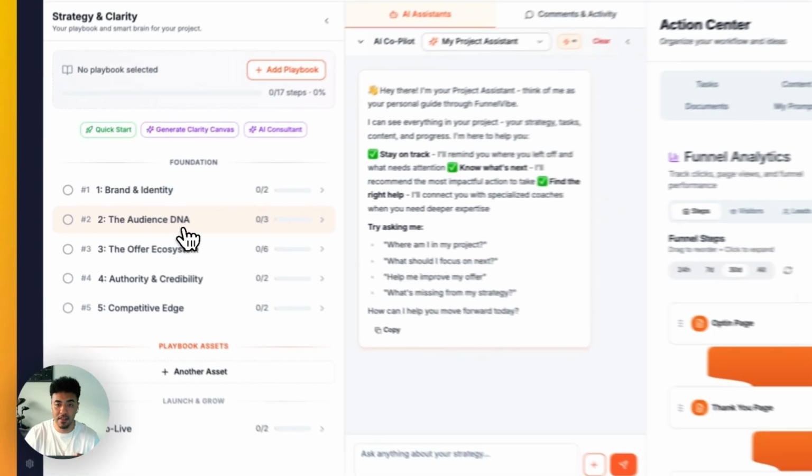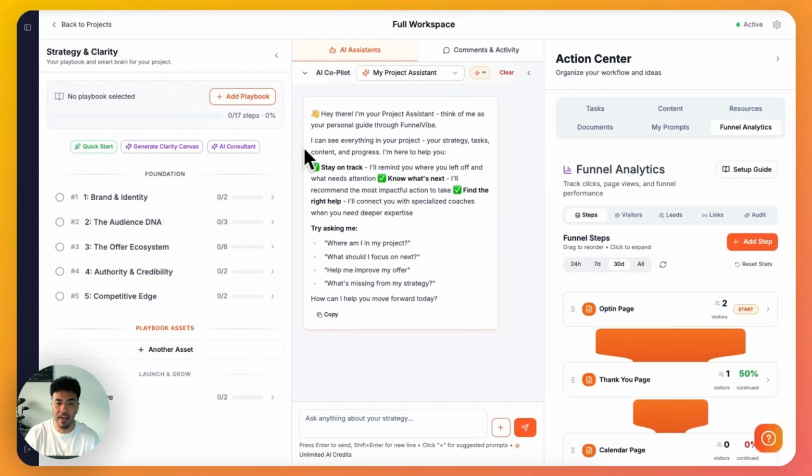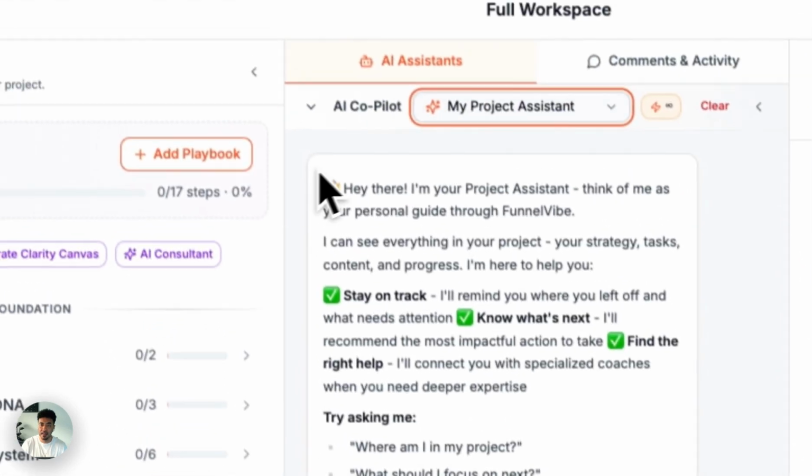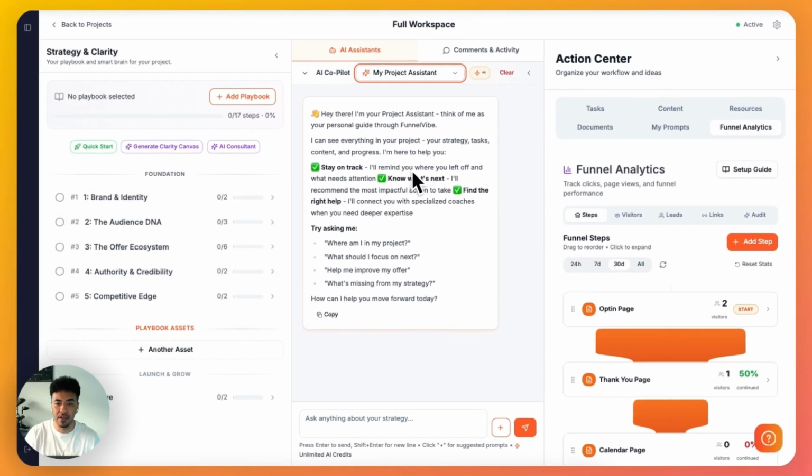And what's cool about this is we use this fundamental data to guide your AI. So there's different AI assistants here, and these are all aware of all your information here. So you can see how the more information you add here, the better your AI is going to help you understand your business and give you feedback on that.